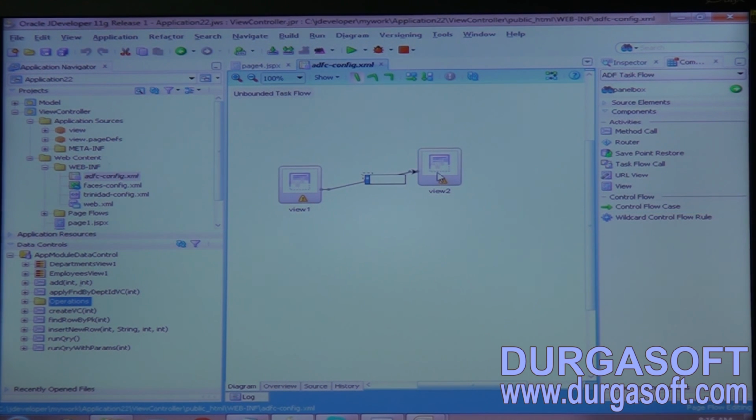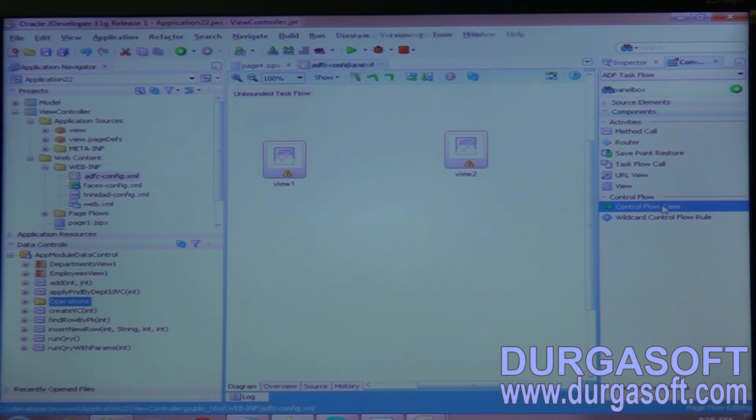Then suppose, say for example, edit. Okay? Then, so understood? Suppose, see, select the first, add the pages, page 1, page 2. Then select the control flow case and drag the control flow case from page 1 and drop onto the page 2 and select what? Edit. So what is edit? Edit is the control flow case name. The name of the control flow case.